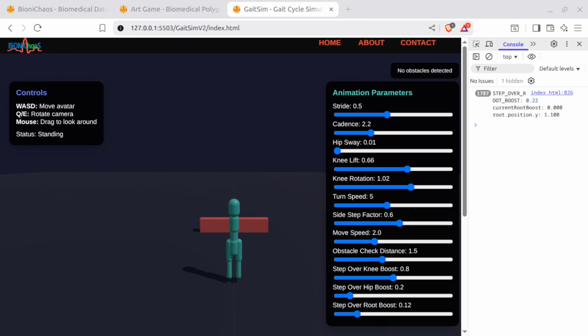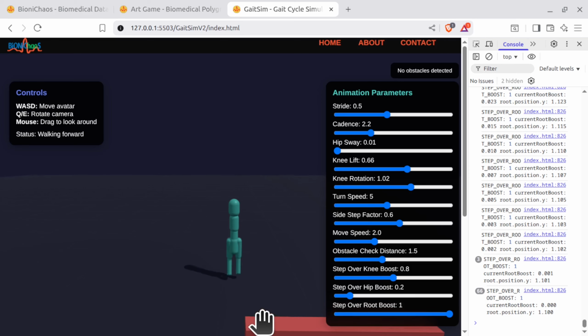I need to adjust the smoothing. Okay, I'll have to continue this next time.